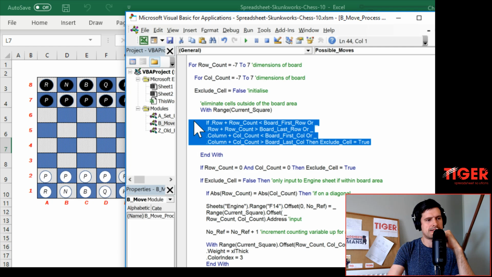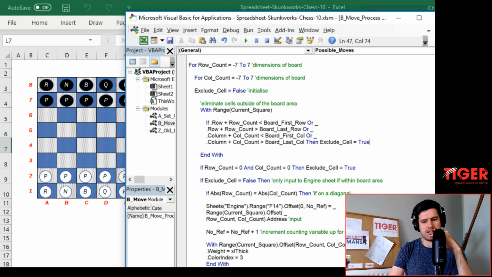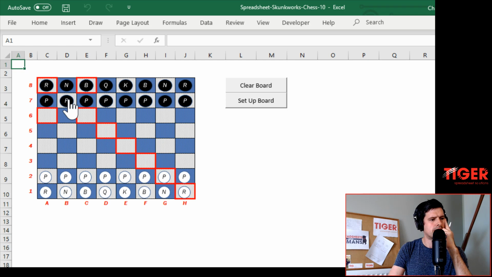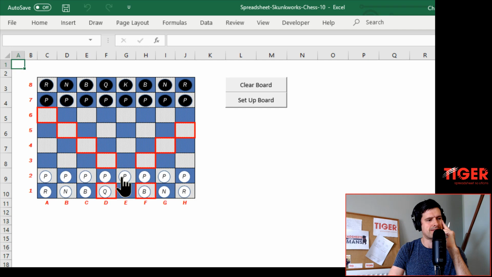Let's have an indentation here. So we've got our with, end with, and then this is all a single conditional statement. Now, Control S, save the file. Okay, I'm just clicking on the pieces again. Now this feels much faster. And I'd say this is feeling like a slick routine now.